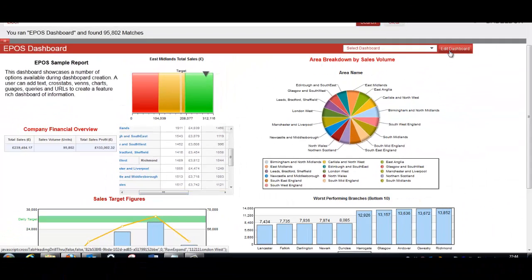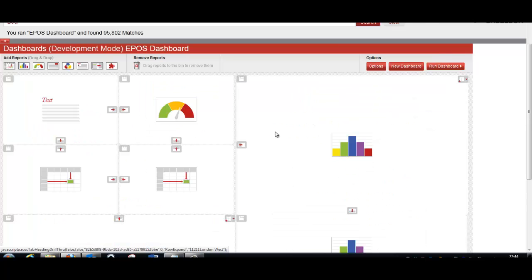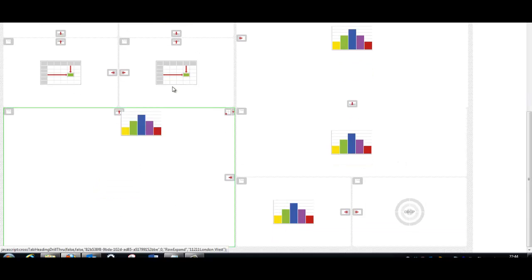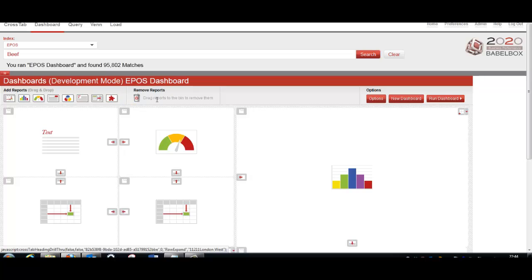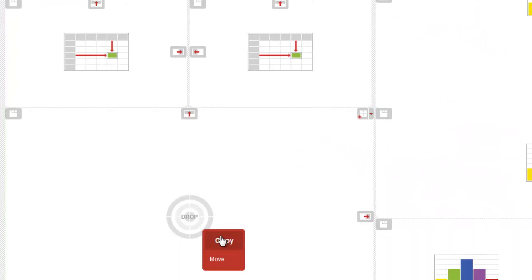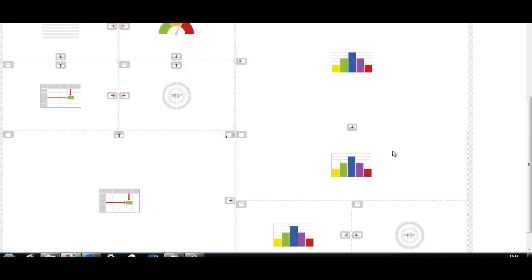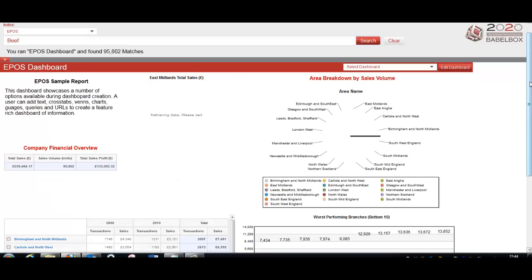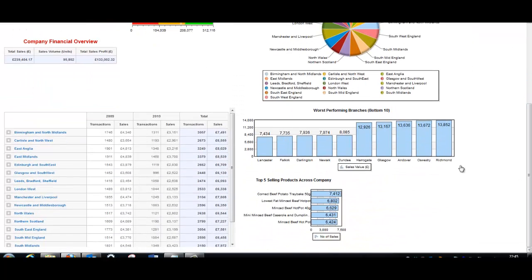We are now going to re-edit the dashboard to make some room for our new report. For the purpose of this video, we're going to just remove an existing report by dragging it to the bin. If we drag the newly added report to an available window, we can either copy or move the report. In this instance, we want to move the report. By running the dashboard again, we can now see the report on a much larger scale.